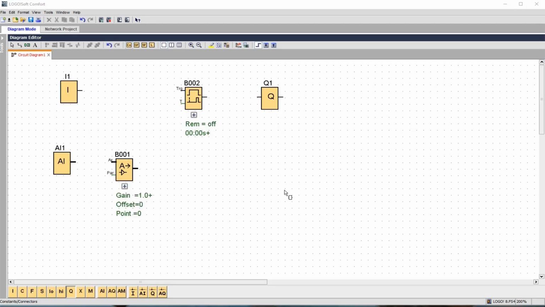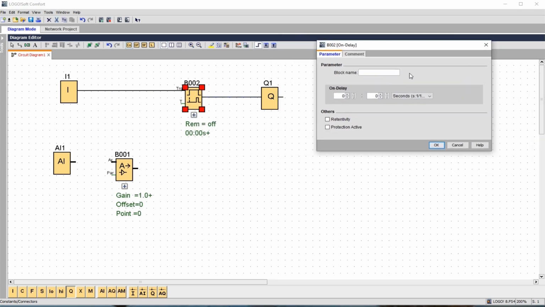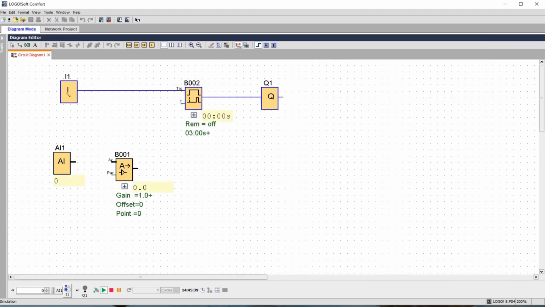Let's consider the operation of a timer in conjunction with an analog signal. That is, the output of the analog function will set the timer delay parameter. So let's create a simple program. Light bulb Q1 will turn on with a time delay. Let this delay be 3 seconds. After pressing the button, the light will turn on after 3 seconds. It will turn off when the TRG input goes to 0. That is, this is a TON timer.